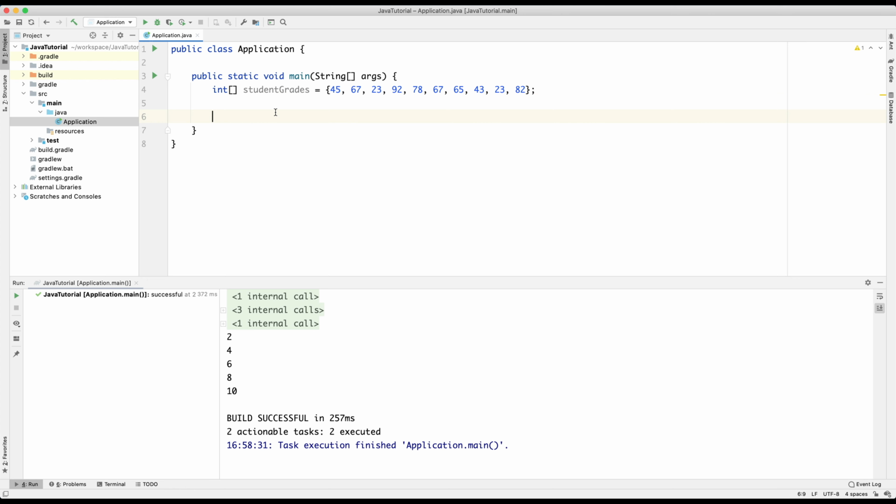And what we're going to do now is loop through the array, and with each value we're going to print out the grade, and next to it we're going to print out whether or not they've passed or failed. To pass, you need to score at least 70. So we can do that with a for loop and an if statement.